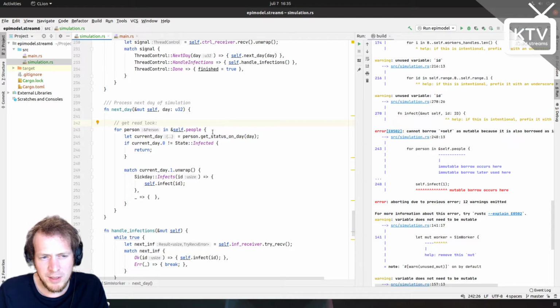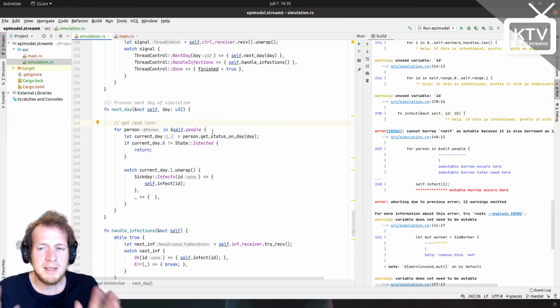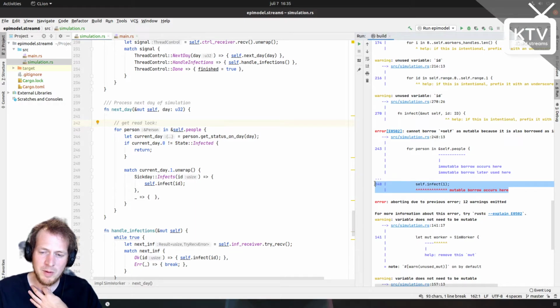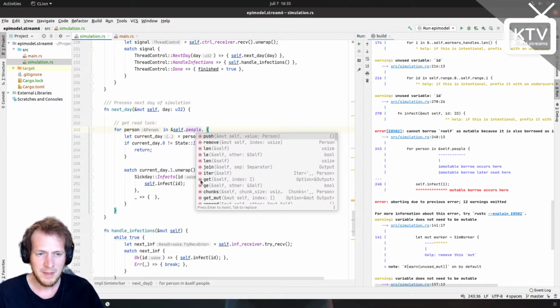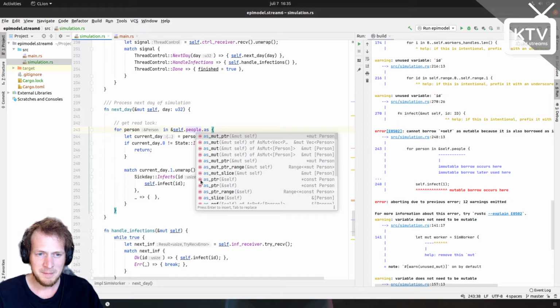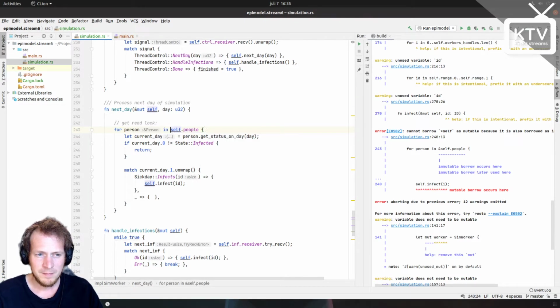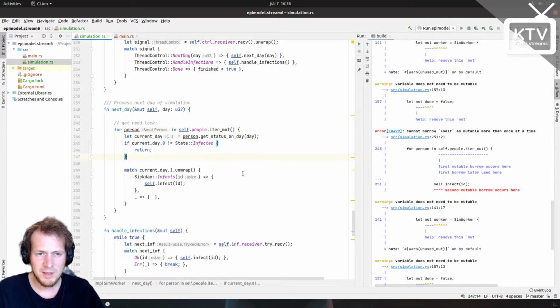I think one solution here is that we don't have to. Yeah, so we had exactly this problem before. Okay, so an immutable borrow occurs here, borrowed later here, and a mutable borrow occurs here. So we found a good solution to this, didn't we? But it was not... this does not really work because now we're moving self in there. I think that would work.